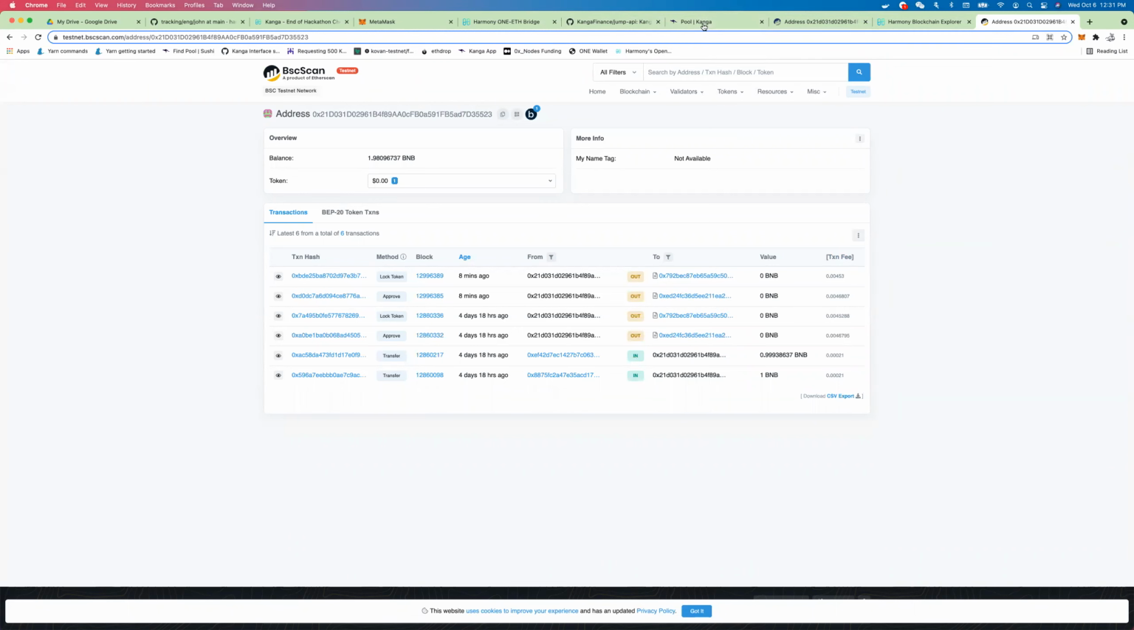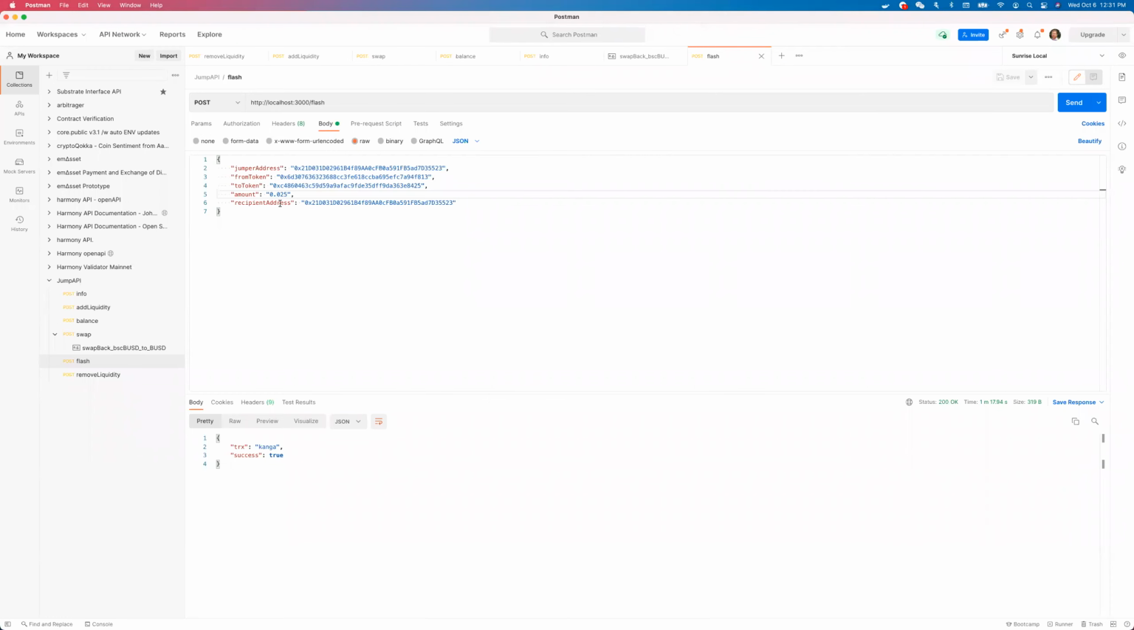Okay, so let's get this going. So the way we're going to do this is we're going to send from our address, we're going to send the BUSD token on Ethereum, and we're going to send to the BSC BUSD, basically the BUSD token on Binance. And we'll send an amount here of 0.2. Okay, actually we'll send an amount of 1.1. Okay, so let's send this.